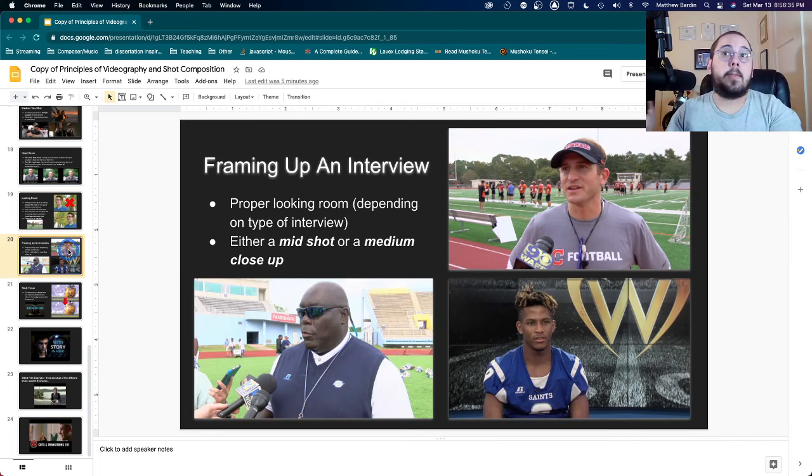All right. Framing up an interview. So when you're setting up an interview shot, you want to make sure that they have this looking room. Again, you want to be a little closer up on them because you're focusing on the person you're interviewing. It would make no sense to have a wide shot while you're trying to interview one person.